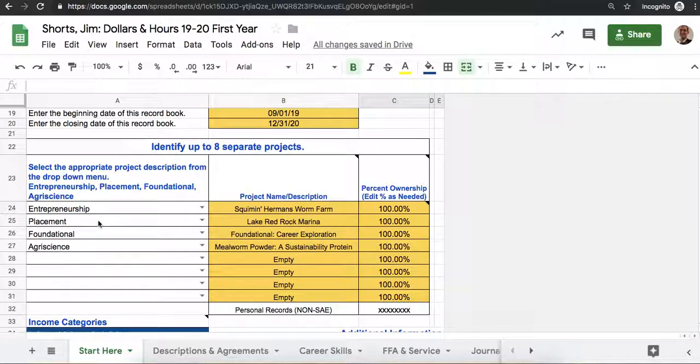For my chapter, I know that we really push to make sure everyone at least has a foundational SAE and hopefully moves into that placement or entrepreneurship or agri-science categories later. Make sure that you have a name that actually represents what's going on in that SAE. So we have Squirm and Herman's Worm Farm. This is an entrepreneurship project for Jim Shorts, where he's actually raising night crawlers for resale for your fishermen.